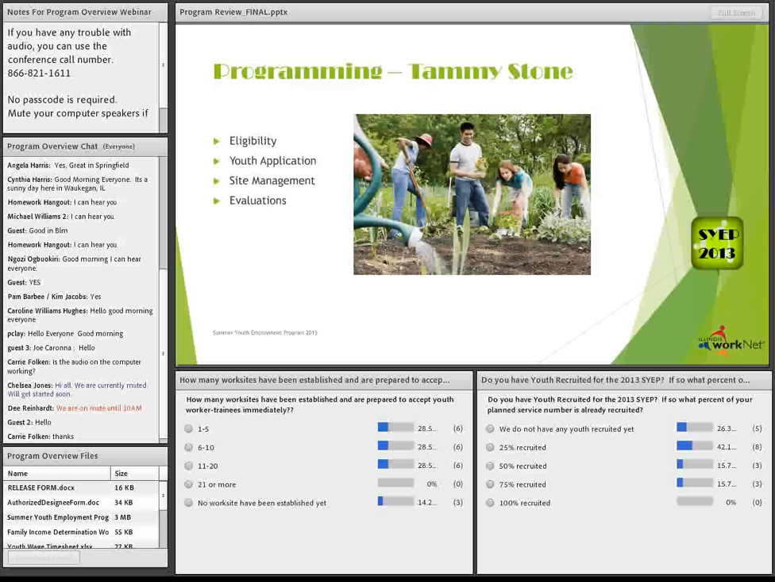Tomorrow we are going to be having a demonstration of all of the application items. So this is just a big overview of the parts of the program that we have available to you. And tomorrow we will be doing a hands-on demonstration, showing you the parts of the online system.